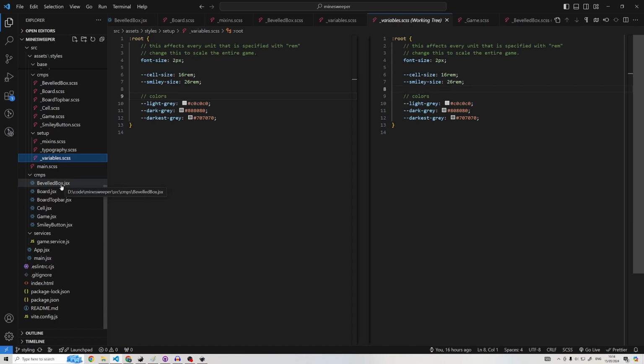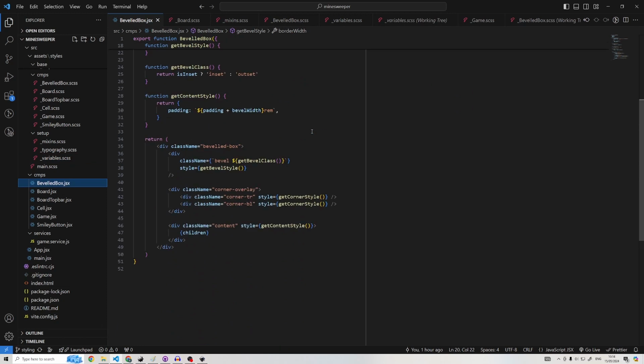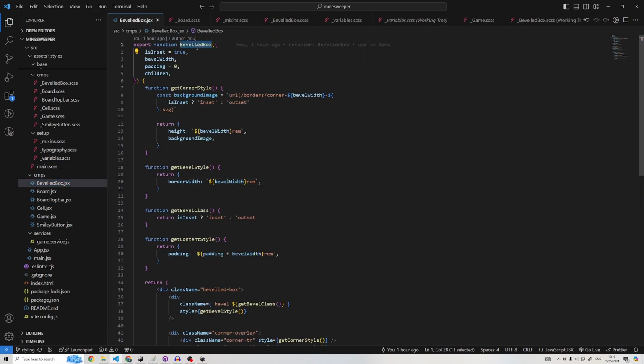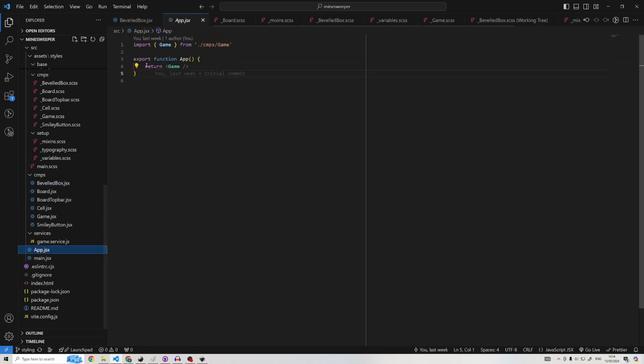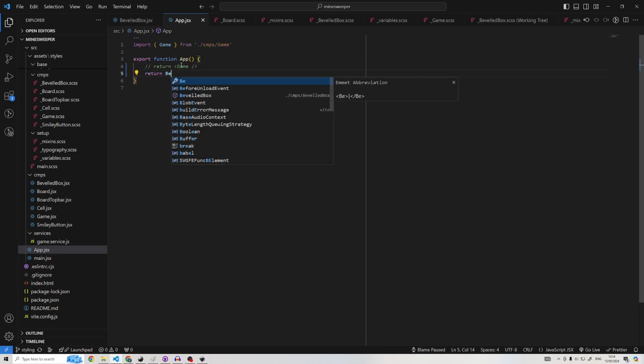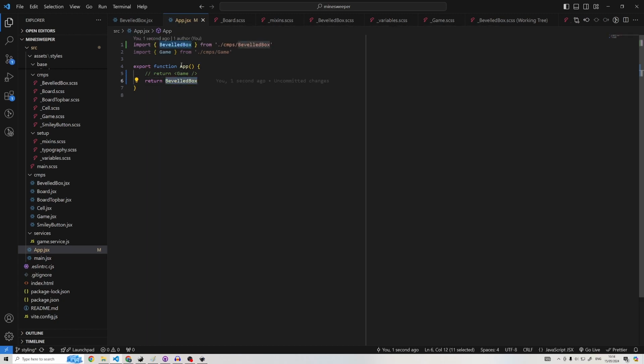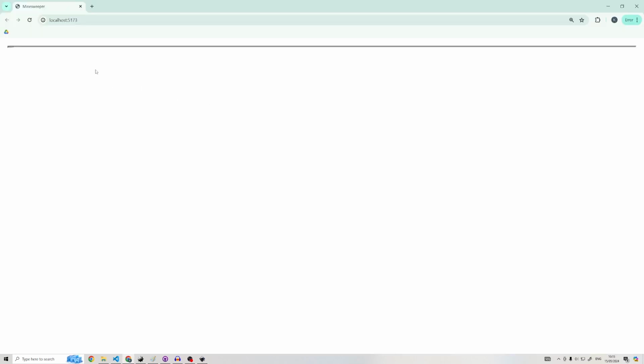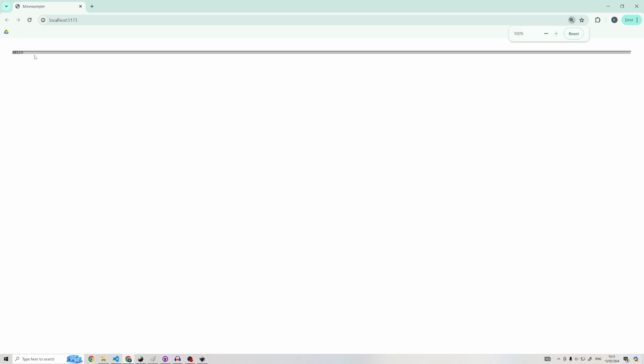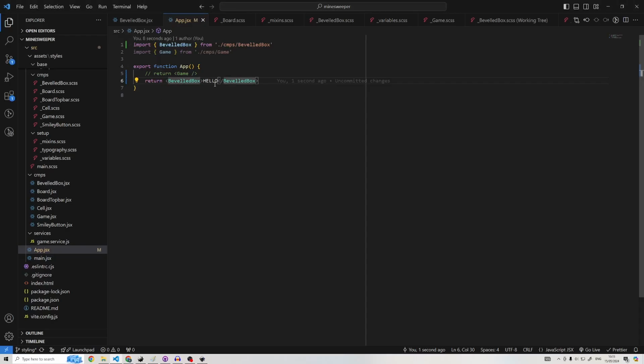What I did, and like I said, I did not do this from the start, but I ended up creating a component called BevelledBox. So let me show you what this component does. Let's not return the game. Let's return a beveled box, just to show you. And in the beveled box, let's write just hello. So this is what the app returns now. You can see that it looks like this. Doesn't look very great.